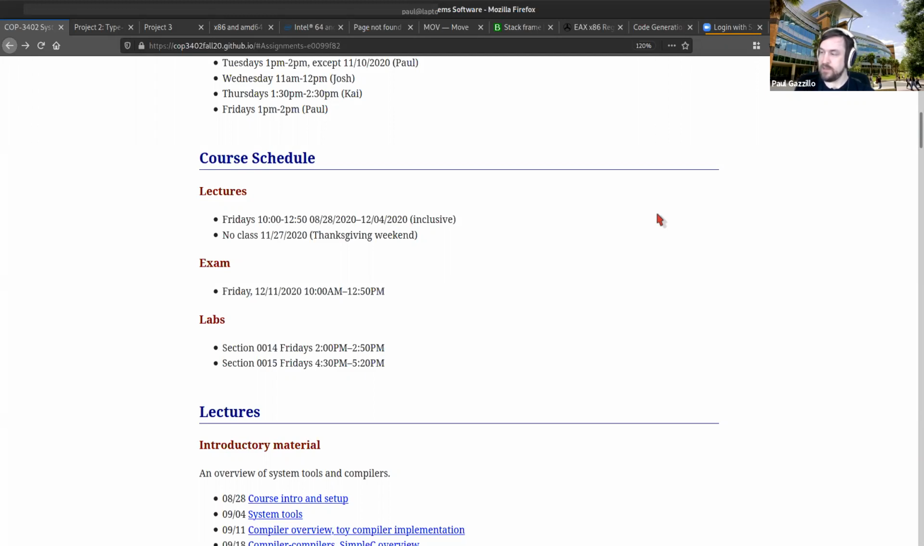Somebody asked which project is going to be the most difficult. Yeah, that I don't know. We'll see with the code generation. We'll see how code generation is.